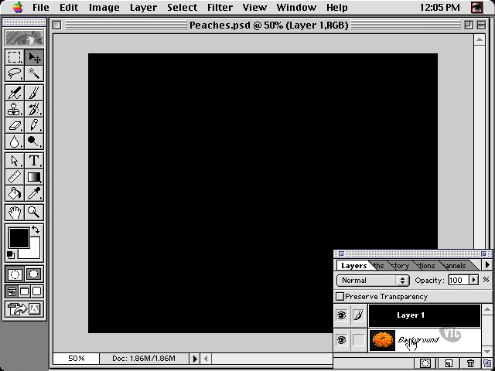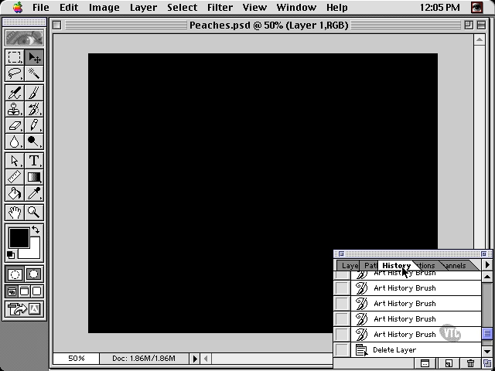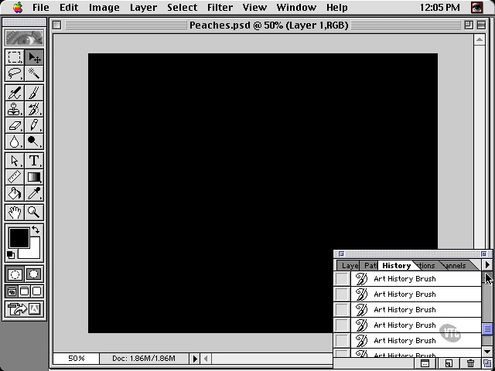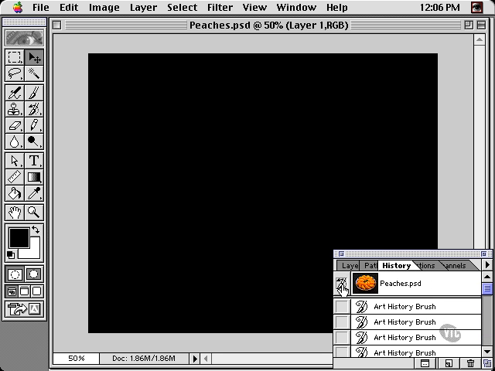In the History palette, set the history source to the original snapshot at the very top. In the Tool palette, choose the new Art History brush hidden behind the History brush. The Art History brush lets you paint with stylized strokes using data from the indicated source state, which we have set to be the original snapshot.